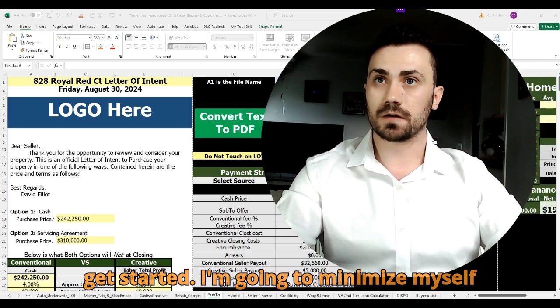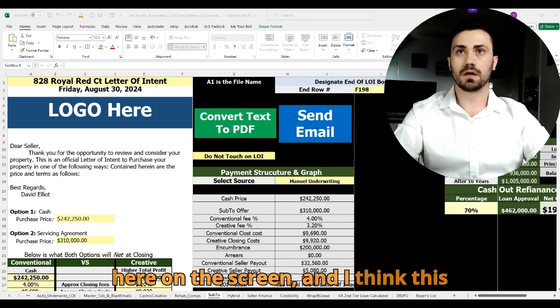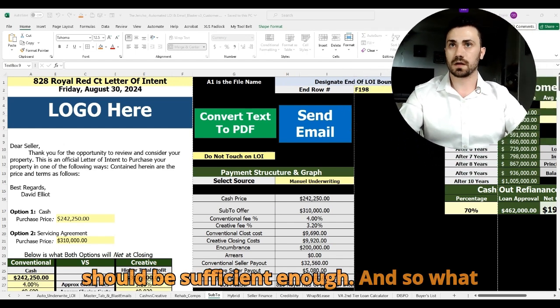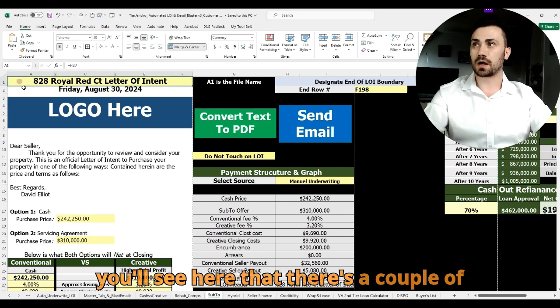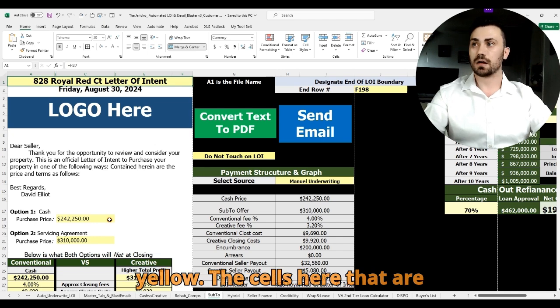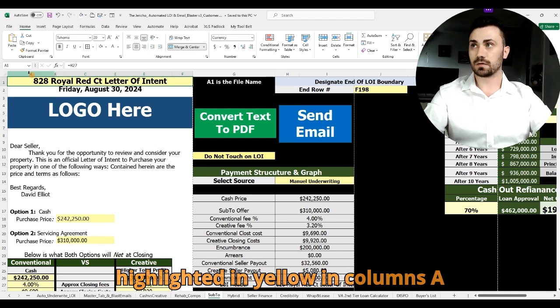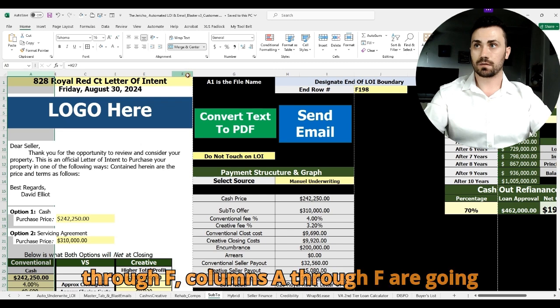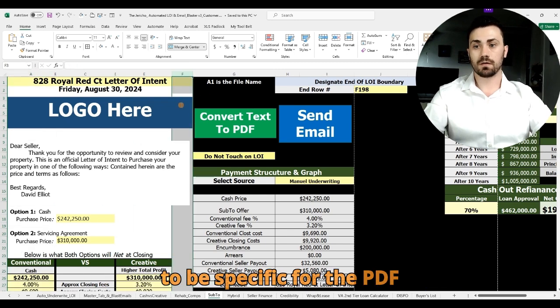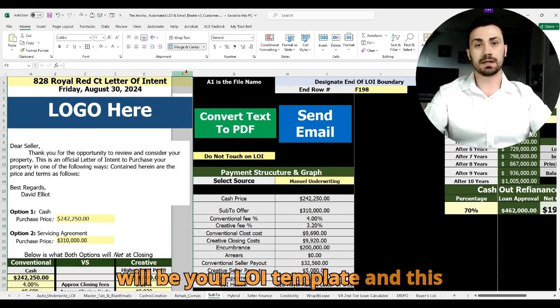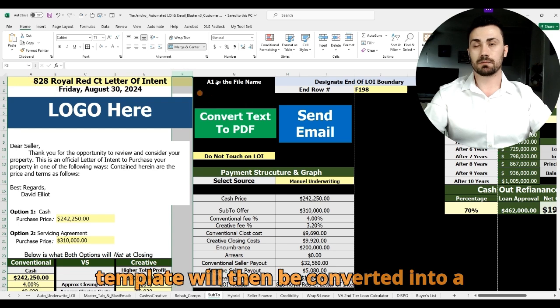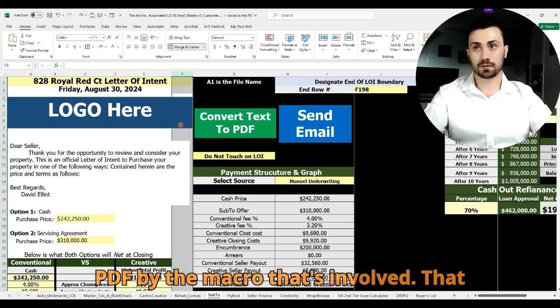So let's get started. I'm going to minimize myself here on the screen, and I think this should be sufficient. We're going to start off on the Subject to Template LOI, and you'll see here that there's a couple of cells that are highlighted in yellow. The cells in columns A through F are going to be specific for the PDF conversion. Columns A through F will be your LOI template, and this template will then be converted into a PDF by the macro that's involved.